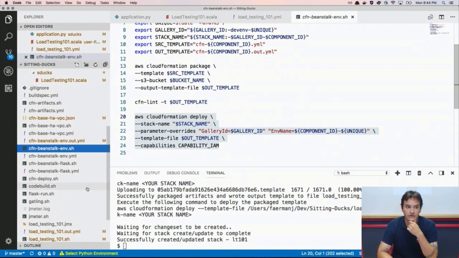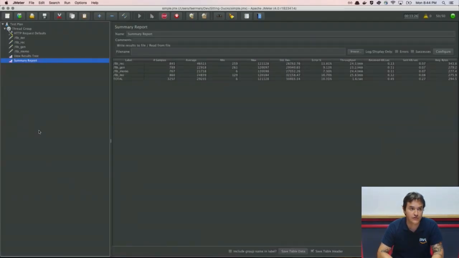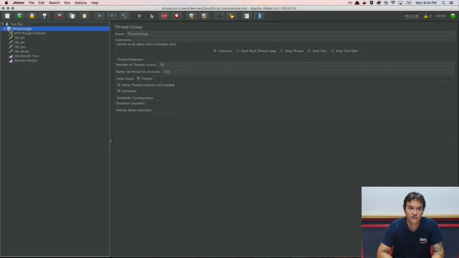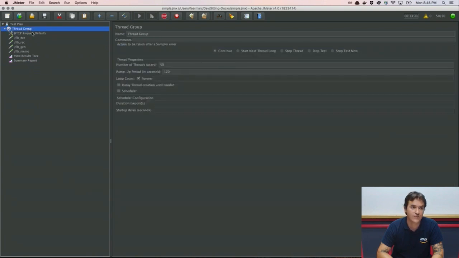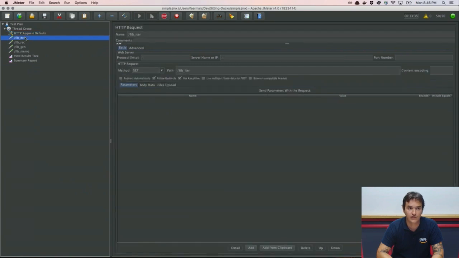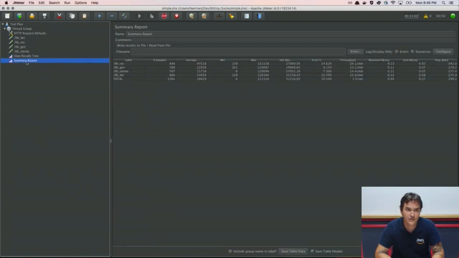And we saw JMeter and the most important JMeter configuration components: the thread group, for generating users and ramping things up, the request defaults with the configuration for each request, the definition for the request that we want to shoot, and the results tree and summary reports.